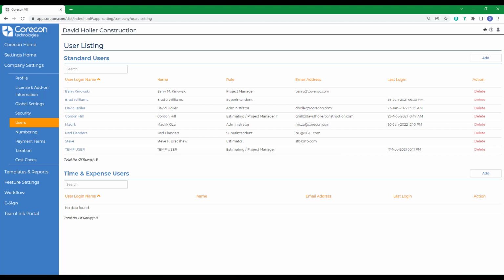When you add a new user, Corecon gives you the opportunity to send that information to the employee if an email was provided. Corecon will generate a temporary password that the user can change once they've logged in for the first time. Please remind your users to log in to Corecon's cloud-based solution for the first time only, and then after that, if needed, log into Corecon Mobile. Each user can change his or her own password. The administrator can add users, modify standard and Team Link security roles, and set passwords as well.